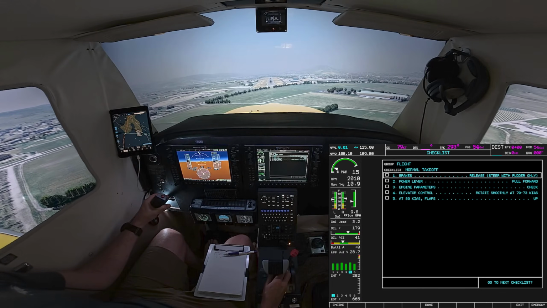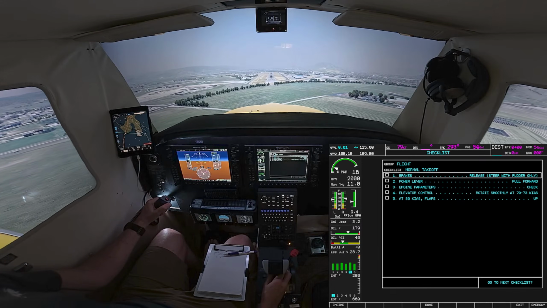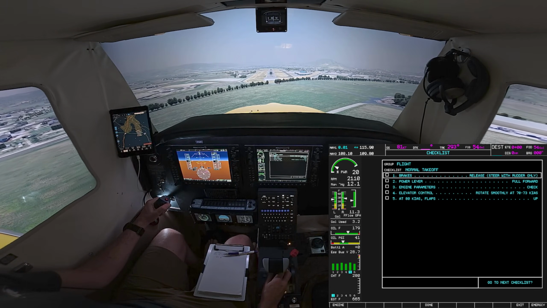I think 13's a little low. I think 18 to 20 is closer to the right power setting.